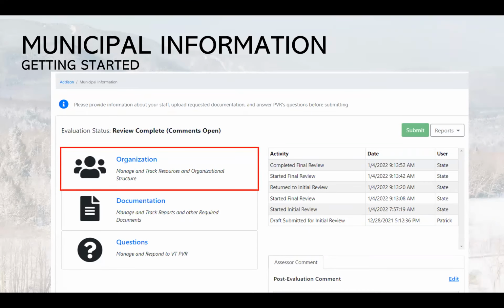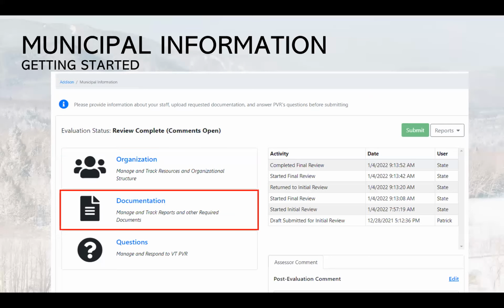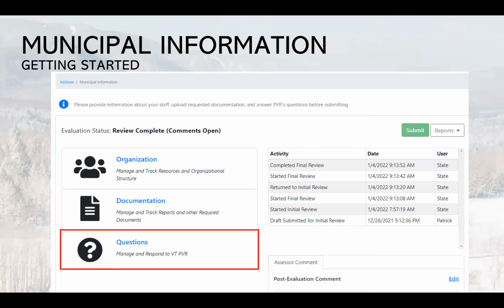We have your organization. So this is where you report the people that work for your town, your assessor, lister, et cetera. Town clerk will look at that. We have documentation. This is where you can upload documents to your municipal file. And questions. So PVR is going to be asking you a series of questions. It's not 20 questions, it's actually 21 questions. They're pretty straightforward though, and again, you'll be able to carry those forward through next year and just update them if they need to be.